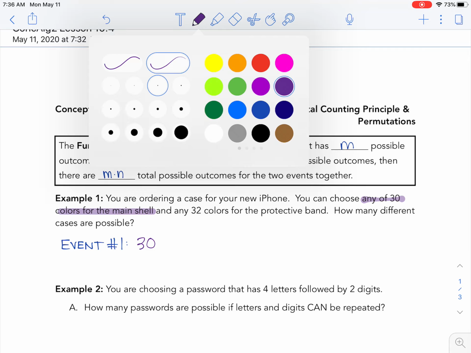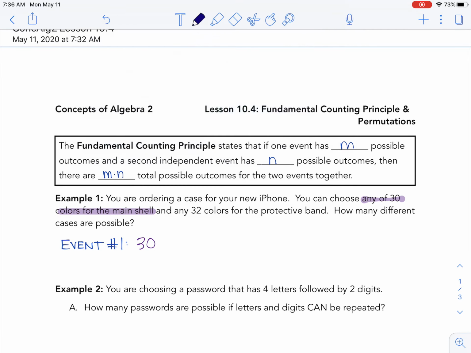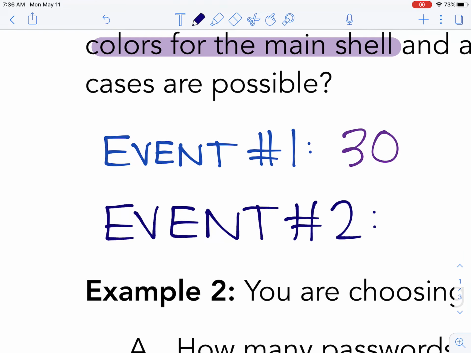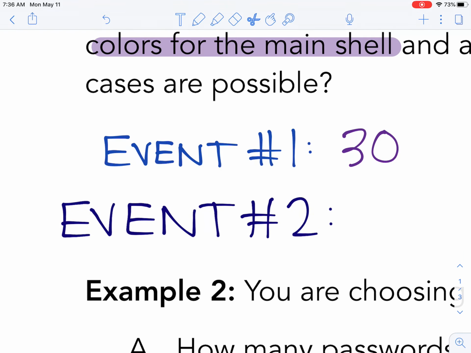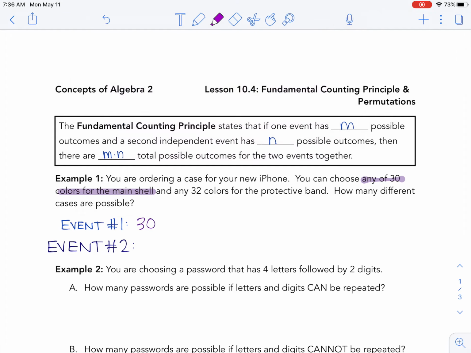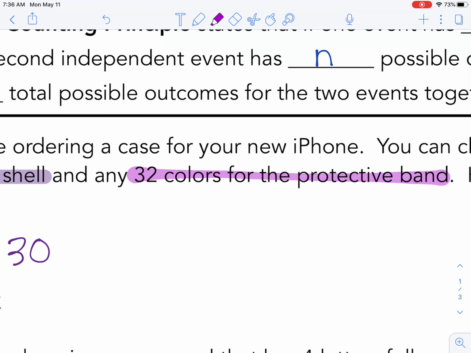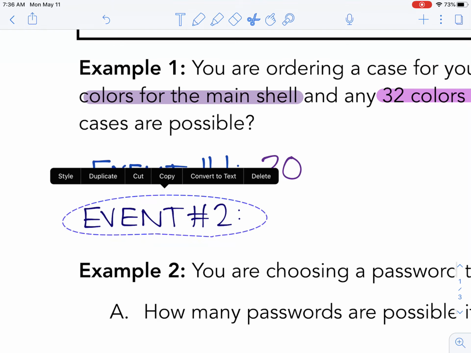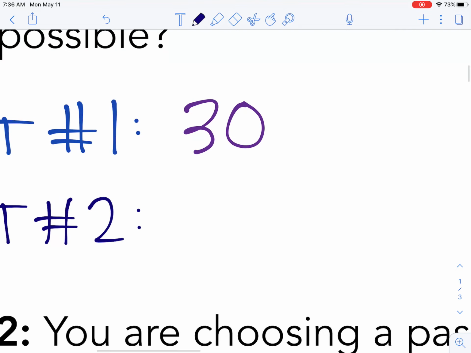However, we also get to select, so event 2, we also get to select the outer band's color. And we don't want to have a phone case that looks like everyone else's. You always kind of want to have maybe one that's a little more specifically you. So we want to know how many possible covers does this actually make so that we reduce the likelihood that we all have the same case in the end. So our second choice is 32 colors for that band.